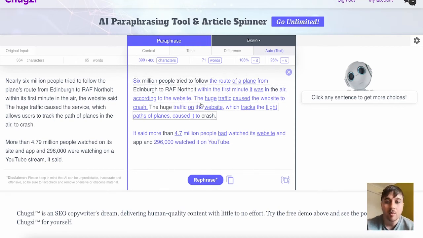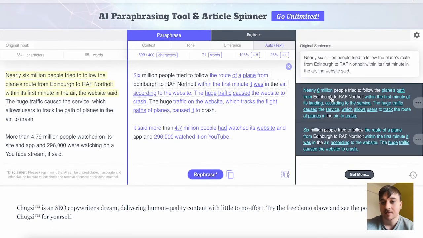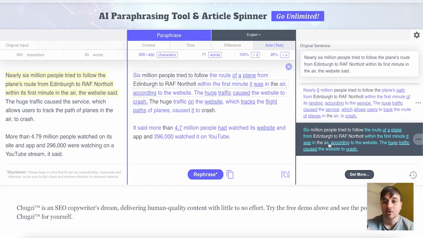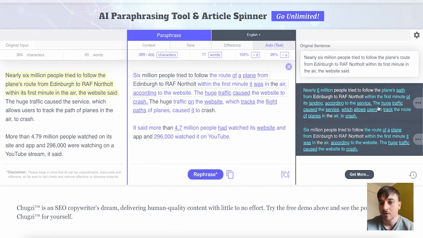Now, obviously, if we weren't happy with these results, we can click on one of the sentences, and that's given us different options which we could choose. As we can see, it's currently set to this one. Within the first minute, it was in the air according to the website. We could also go for this one, within the first minute of its landing, according to the service.